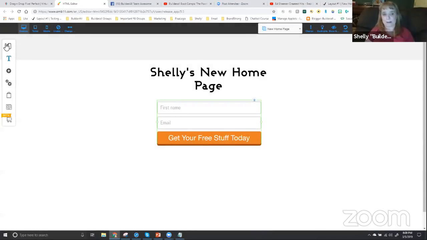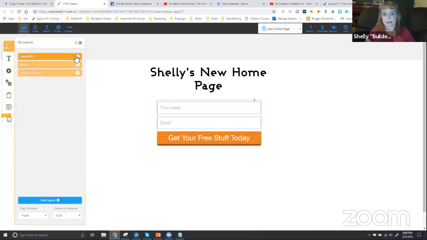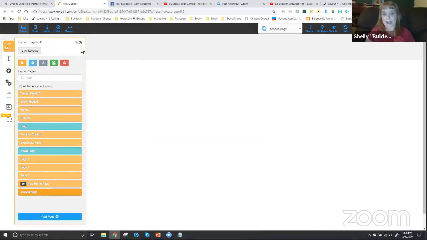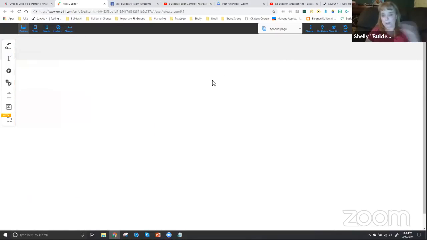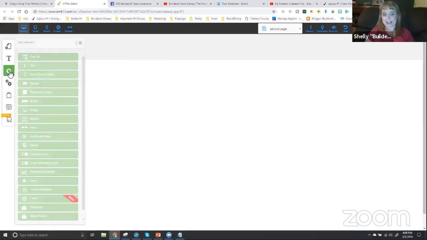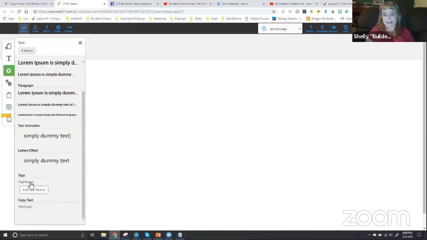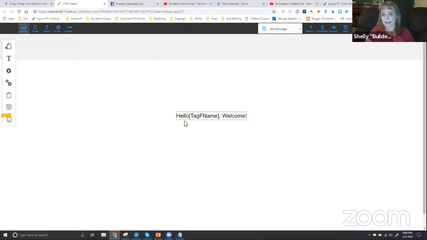Now I can go to the second page. So I'm going to go ahead and click my page icon, and I'm going to go into the layout, and I'm going to find that second page and click it. And now I can start editing that page. I can do whatever I want to it. So I'm going to go back to that magical text area. So I'm going to go to text and down here to tags, and I'm going to click tag F name. And it puts in some text for me, and it says, hello, tag F name, welcome. I can actually put whatever I want in there.